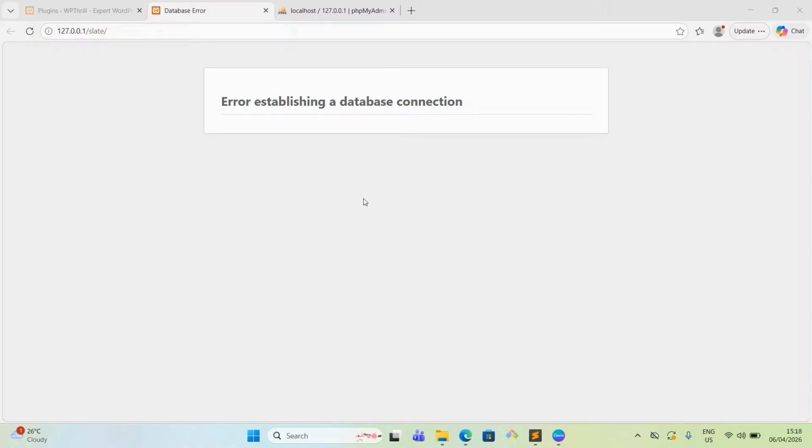If you are seeing this screen, it means you are facing an error establishing a database connection in WordPress. That's how to fix it quickly within 2 minutes. All right, I am on my localhost, and now let's jump into the fix.